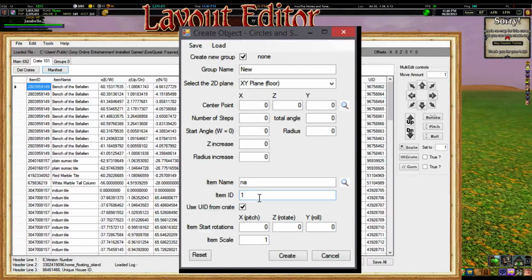And we can actually cover several of these right off the bat. Item ID, we know what that is. We just copied it from the crate tab. So we're going to erase the one, and in my case, Control V to paste. In your case, you might right click and select paste, whatever you prefer. Item name, it's pretty self-explanatory. Items have names, and usually you know the name of the item you're using. In this case, like I said, it's the Bench of the Befallen. You can see it right over off to the side.